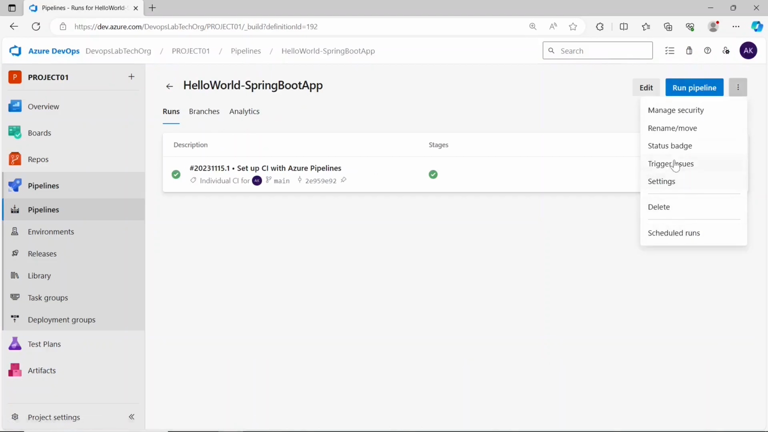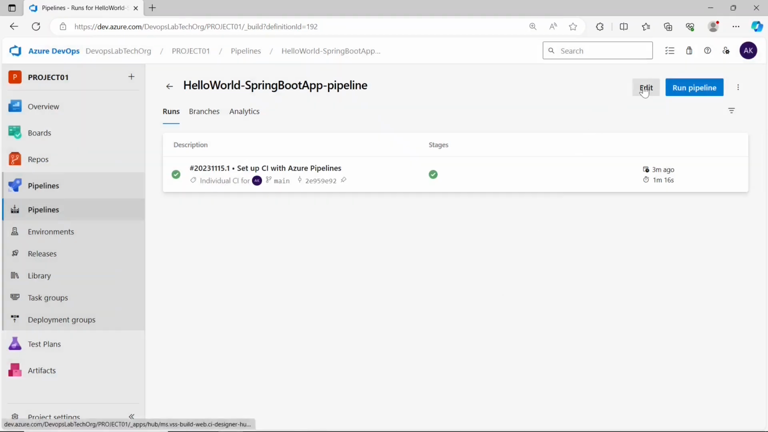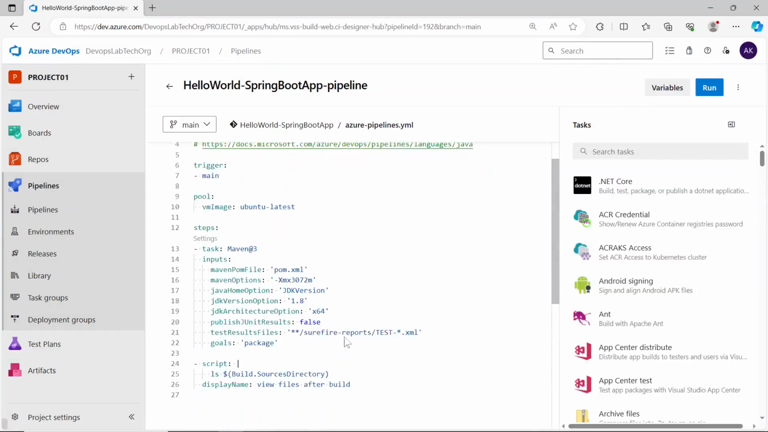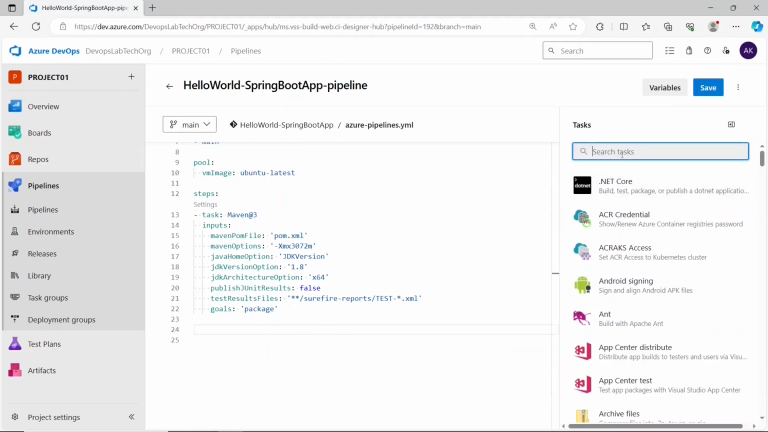First, let me rename this. I will give pipeline at the end of this. I will click on edit. Now we have seen that our target folder has been generated. Now we will publish our artifact to pipeline using published artifact task. So I will just remove this step and create a copy file task.